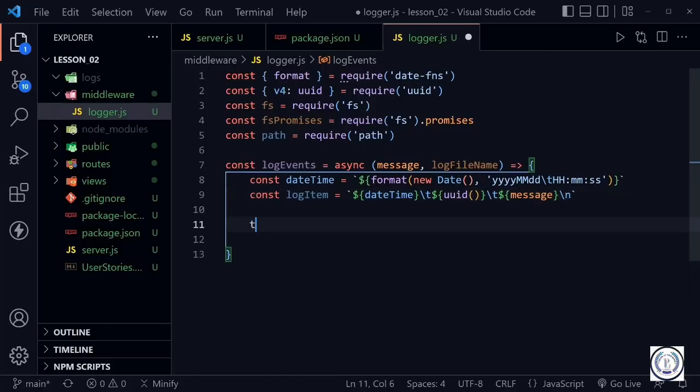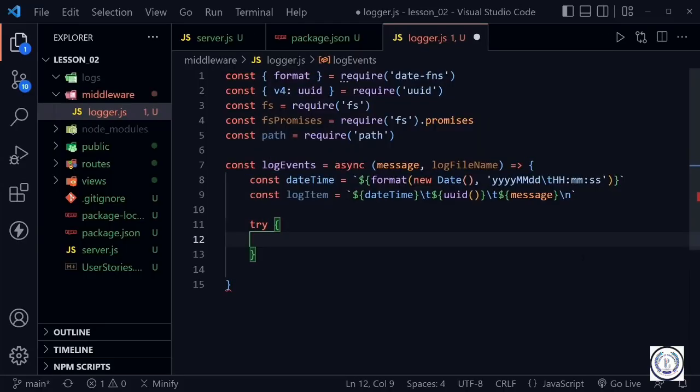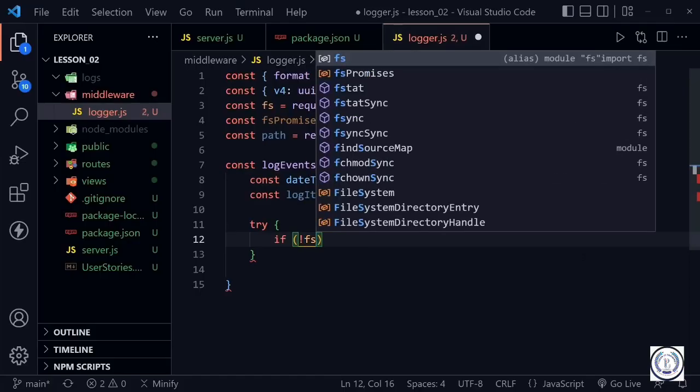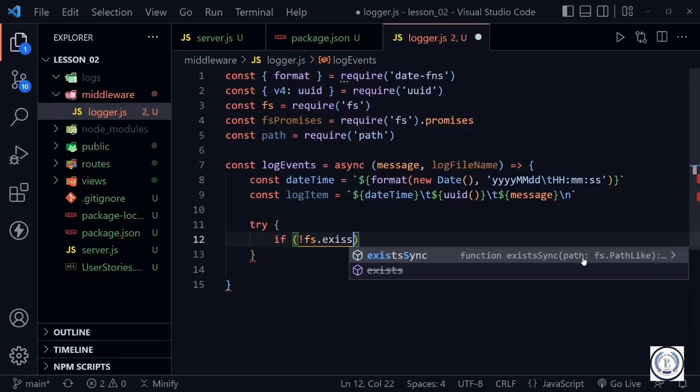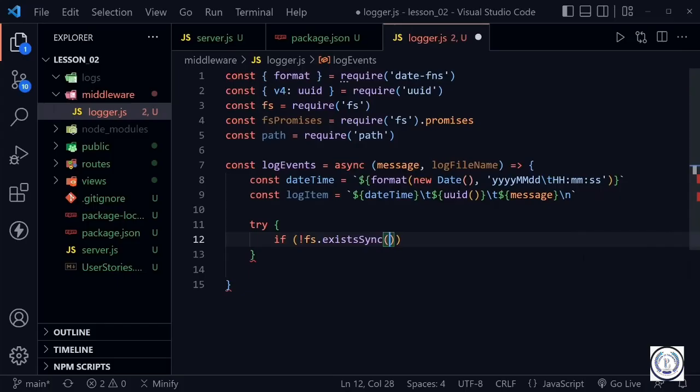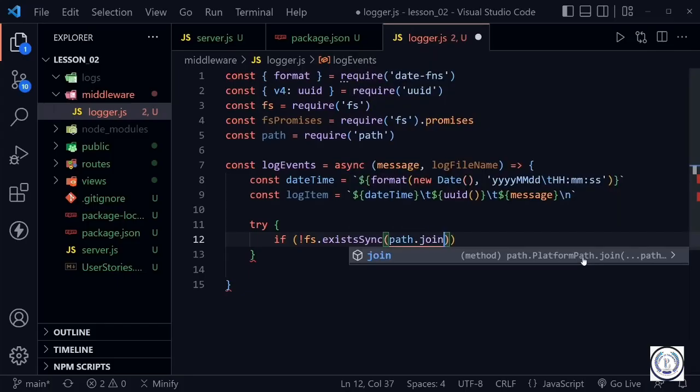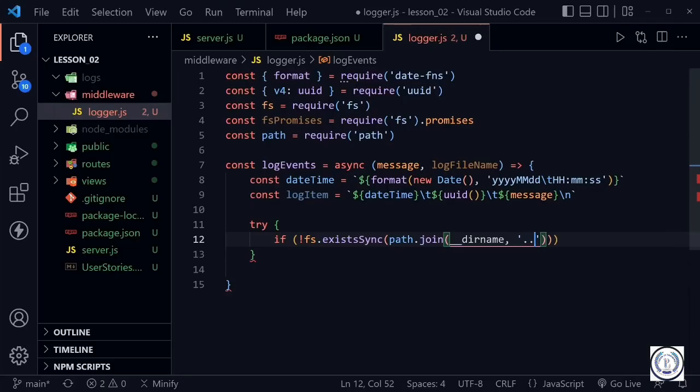Okay, let's go ahead and create the rest of this function now. So we've got a try, and here we're going to check if the directory exists first. If not, and we try to save there, we'll have an error. So we say not, which is the exclamation mark, then fs.existsSync, and then inside here I'll use path.join, and we'll use the global __dirname variable, and then we'll go up out of the folder with two dots, and then we'll look for a logs folder, and we're saying if that doesn't exist, then we'll need to create it.